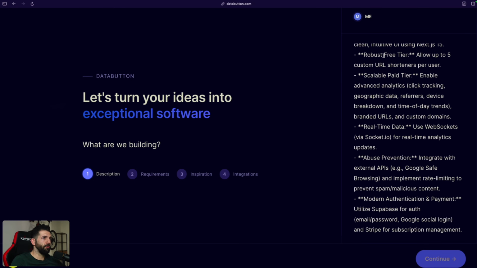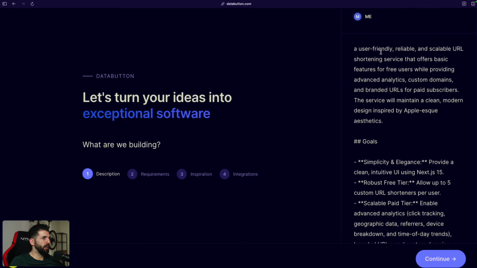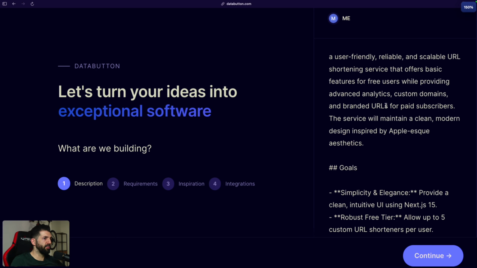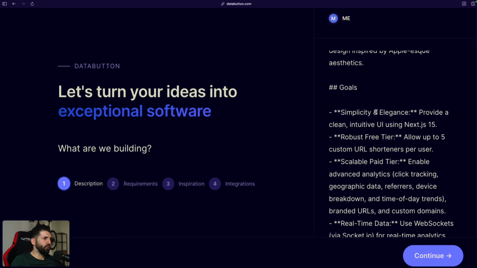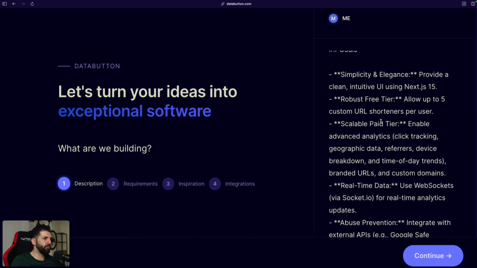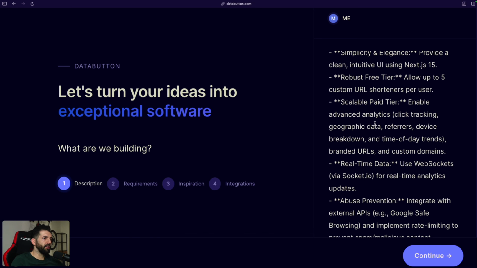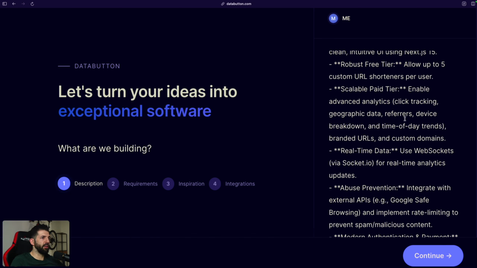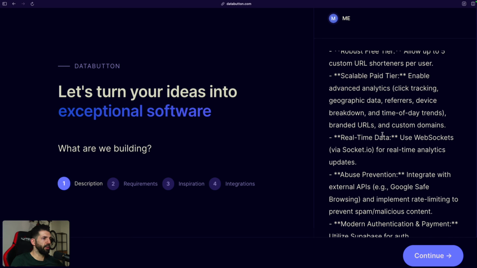We'll go with the following prompt: a user-friendly, reliable, and scalable URL shortening service that offers basic features for free users while providing advanced analytics, custom domains, and branded URLs for paid subscribers. The service will maintain a clean, modern design inspired by Apple-esque aesthetics. So we have simplicity and elegance, robust free tier, allow up to 5 custom URL shorteners per user. Scalable paid tier, enable advanced analytics with click tracking, geographic data, referrers, device breakdown, and time of day trends, branded URLs and custom domains.